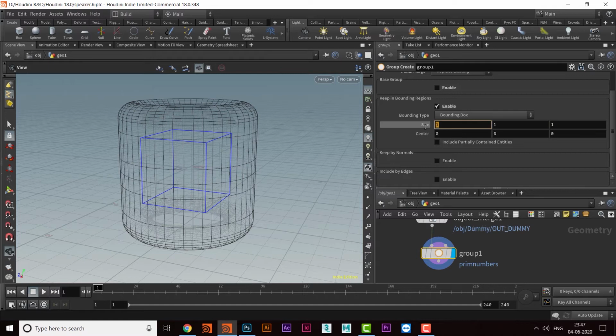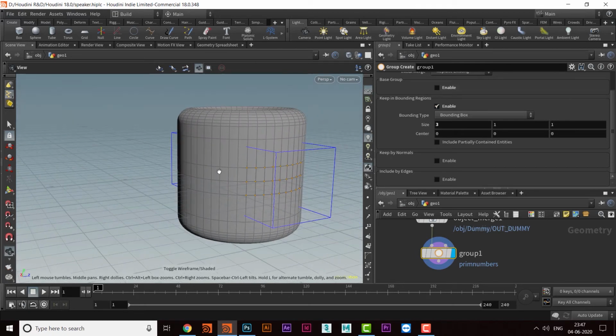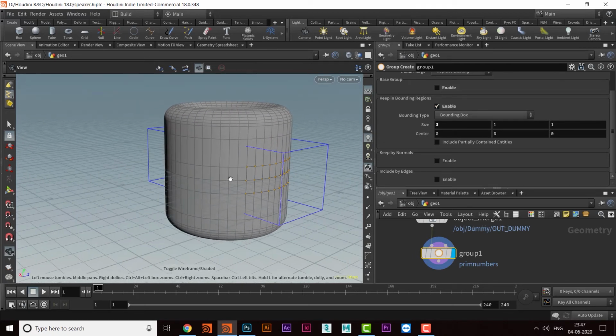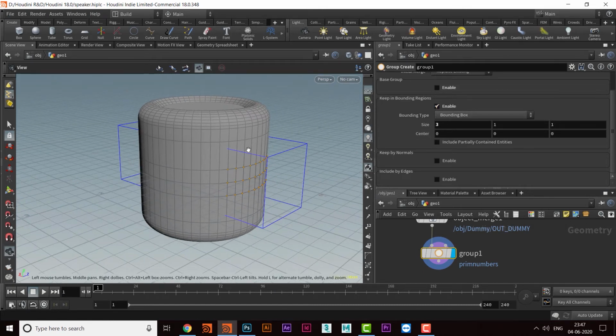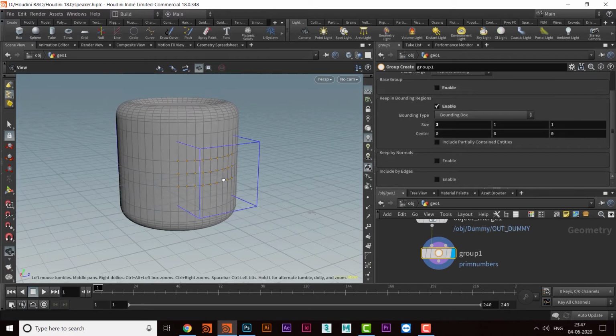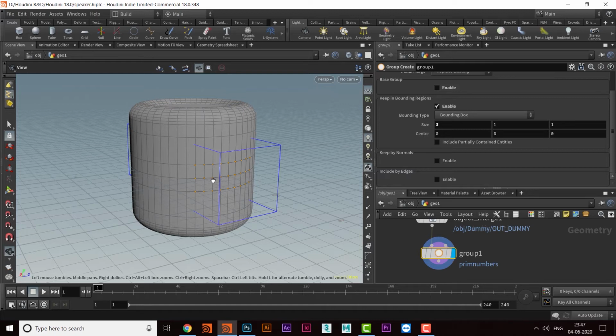The dimensions are here. So what I will do, I will maybe change the value here. Maybe I'll make it 3, and then press W, and then we can easily see the points which are coming within the bounding box. This is called the bounding box. Within the bounding box, they have become yellow. That means they have become part of the group. But I don't want that here, because I want to do the extrusion on these primitives. So points will not work.